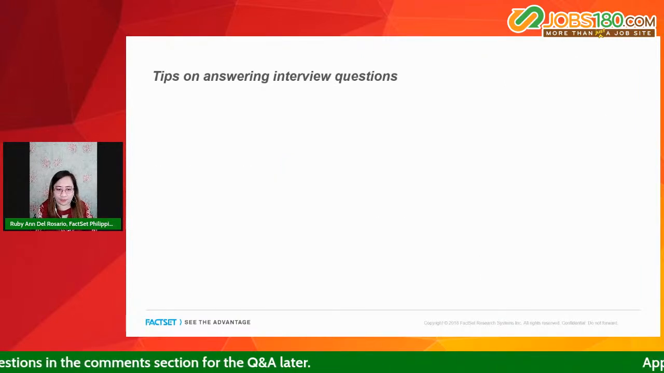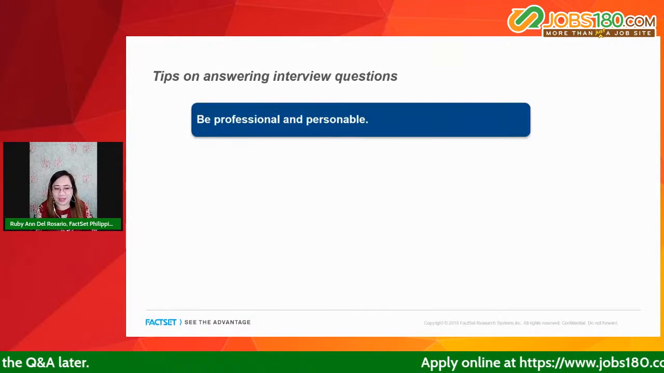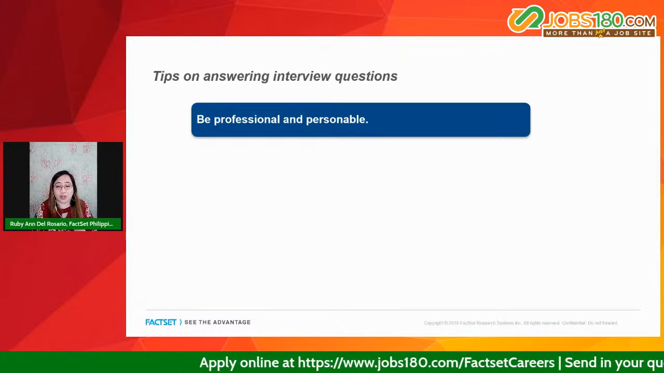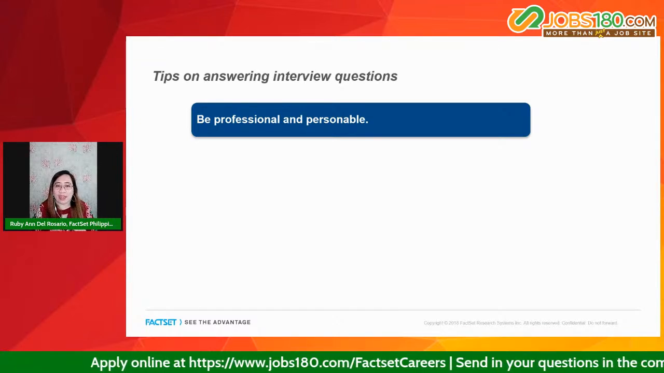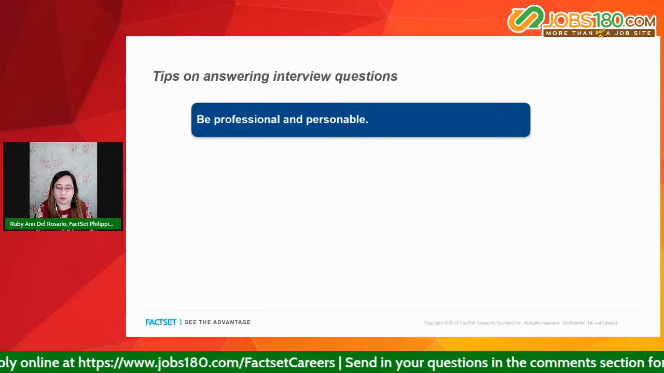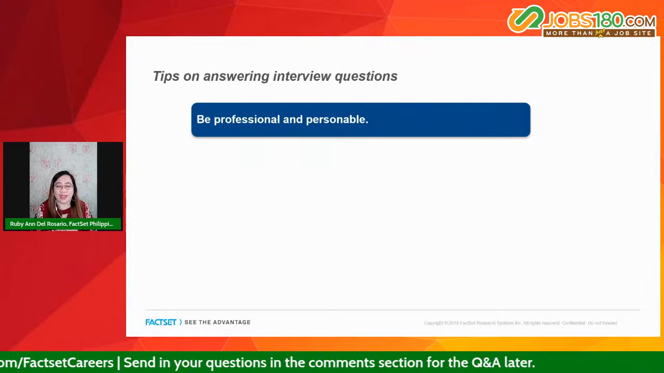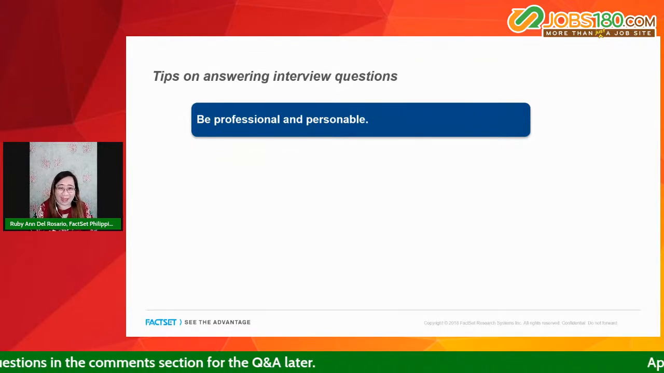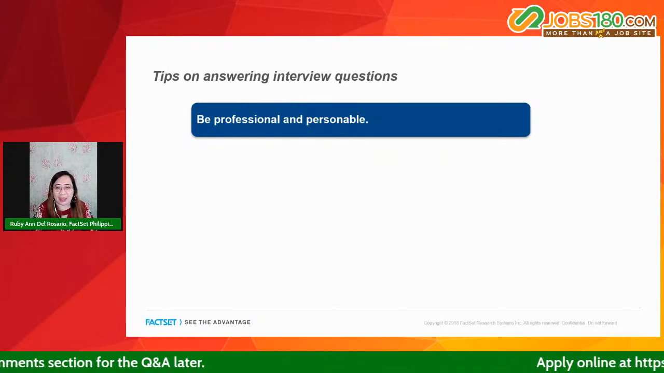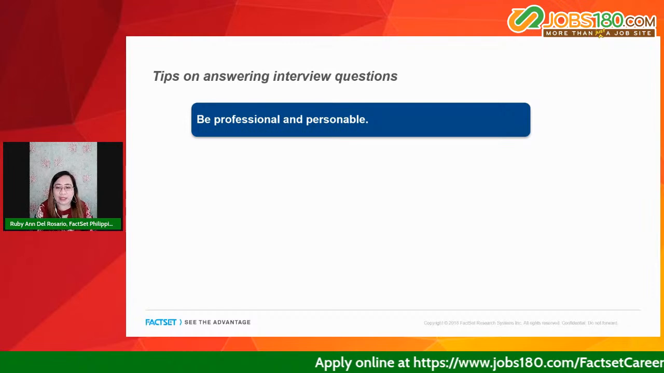Okay, so we have tips on answering interview questions. First one is you have to be professional and personable. So in any interview, first thing in mind, you have to relax. You have to calm yourself. I know the nerves can get the best of you at times, but you also have to be professional at all times. So you could just give a good smile.